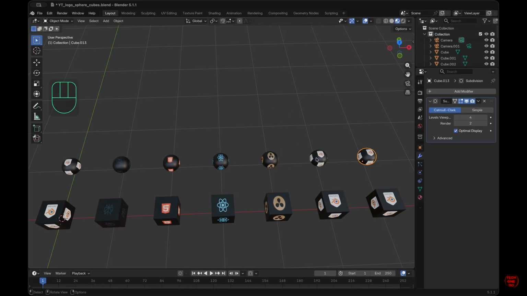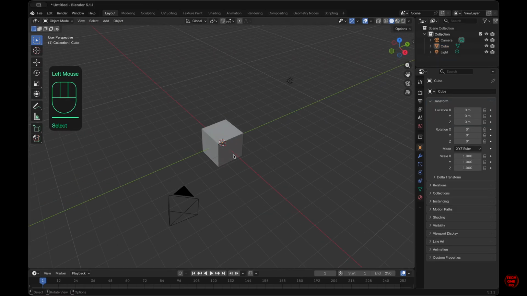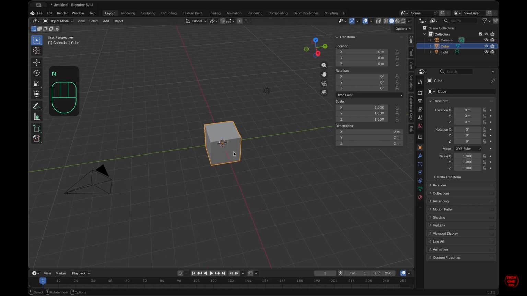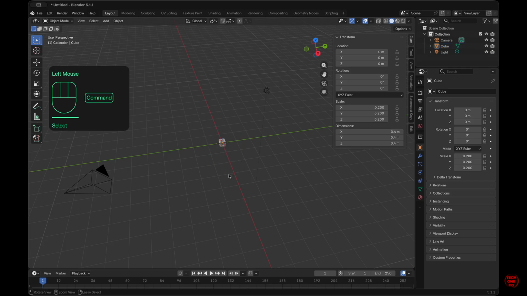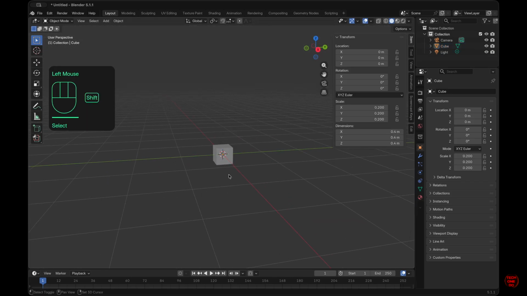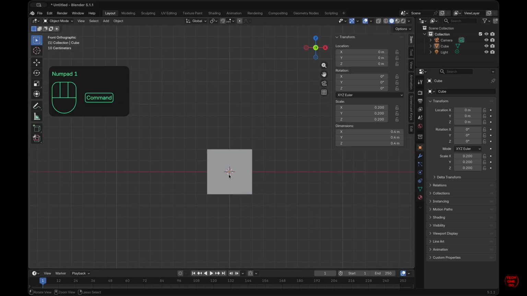Now let's create cubes and spheres with logos. First, start with a new file. Press N for Object Properties. Set dimensions to 0.4 meters. Press numpad 1 for front view.